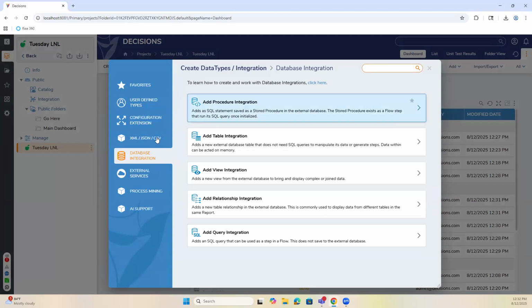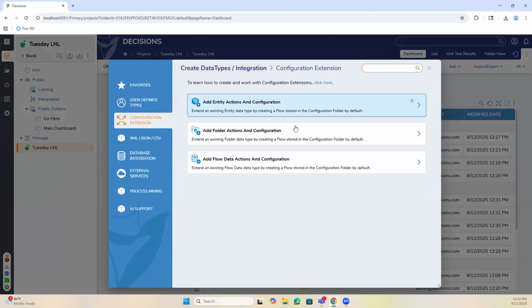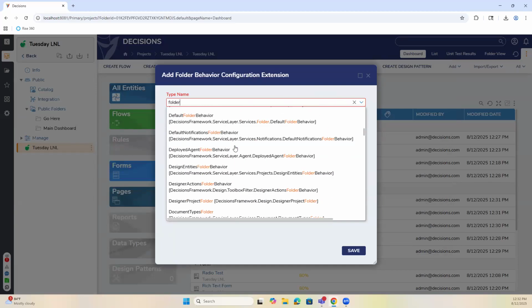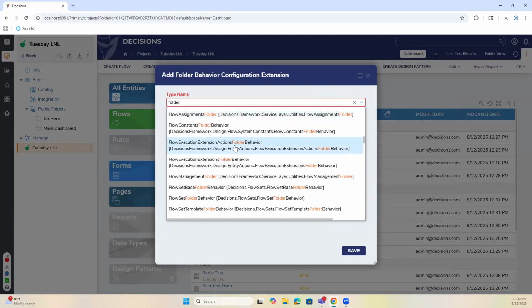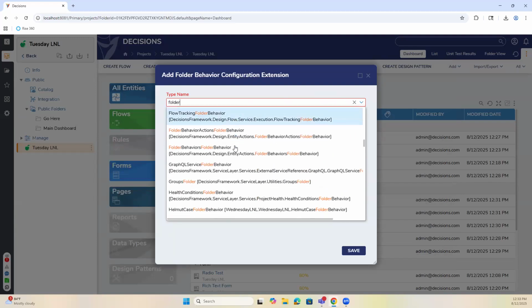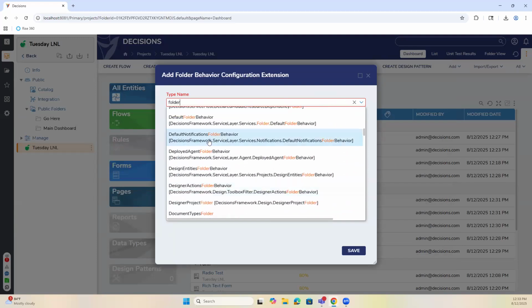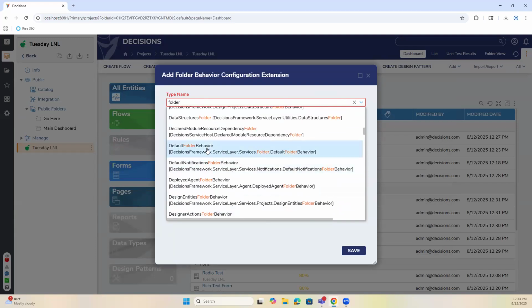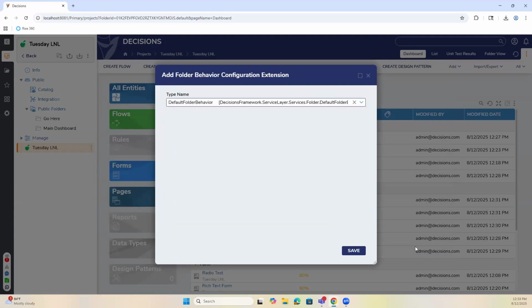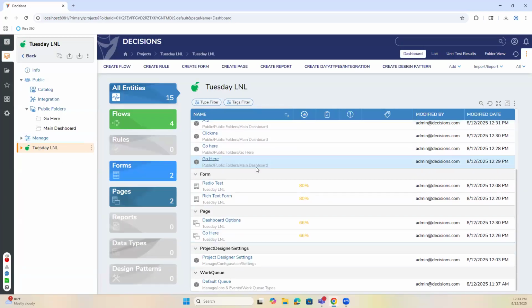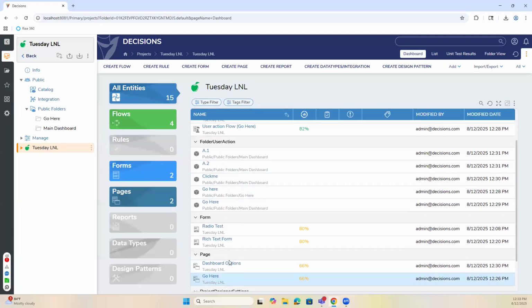No, configuration extension, sorry. Like a folder extension or an entity extension. Then add folder actions and configuration. And then you select the default folder. I think you clicked the wrong one. This is the folder behavior. That's the one we want. Okay. Yeah, it's called default folder. It should be that one. Now you're going to have that, and you'll have a configuration folder for it.